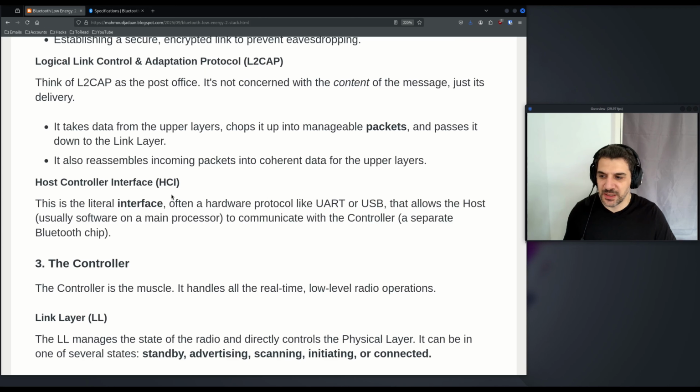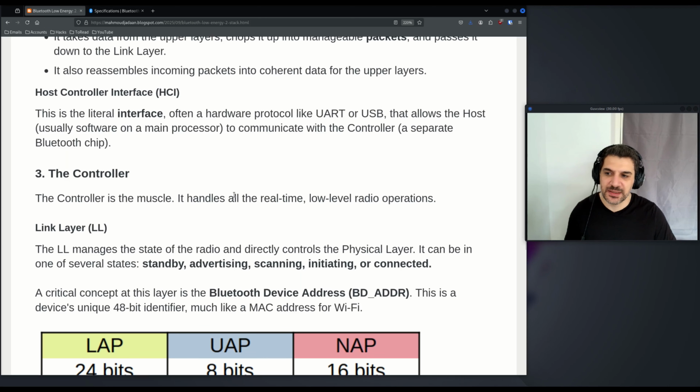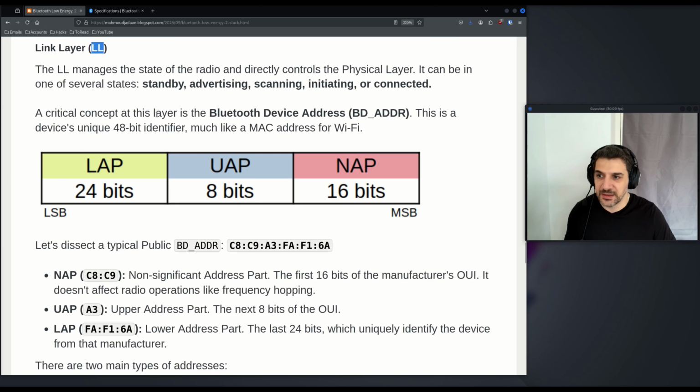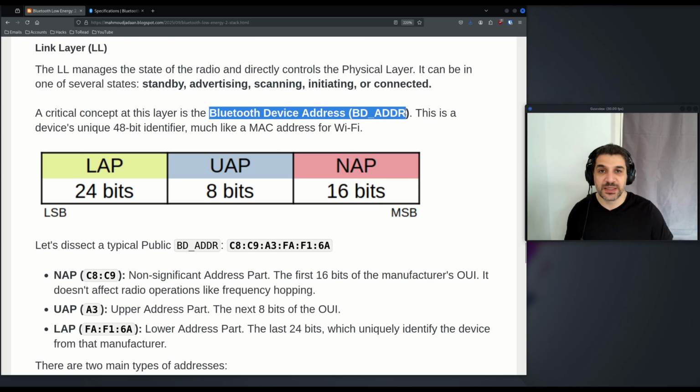Then we have the HCI or Host Controller Interface. This is the literal interface. Often it's a hardware protocol, could be a UART or USB, that allows the host to communicate with the controller. Then we jump to the controller, where it has two main layers. The first one is the link layer. Most importantly, here is the Bluetooth device address or BD address. This is the address that defines the Bluetooth device, and every time we need to connect to a device, we need to know this address.